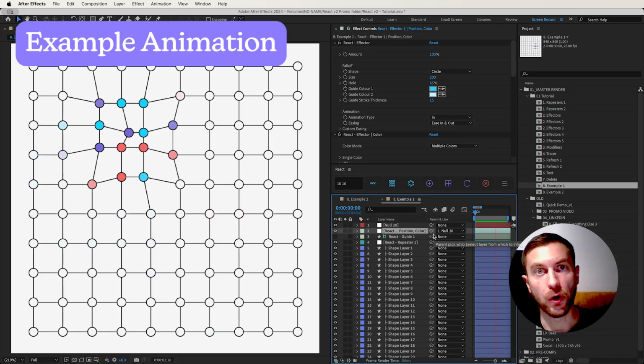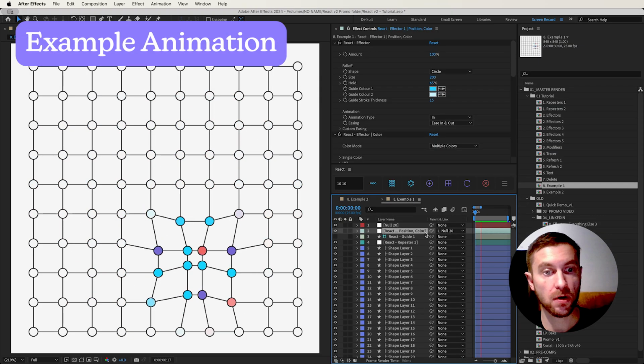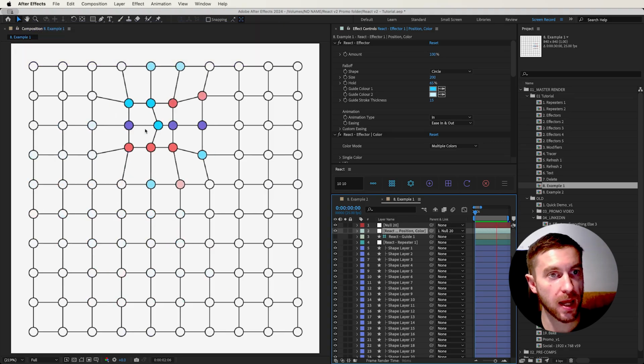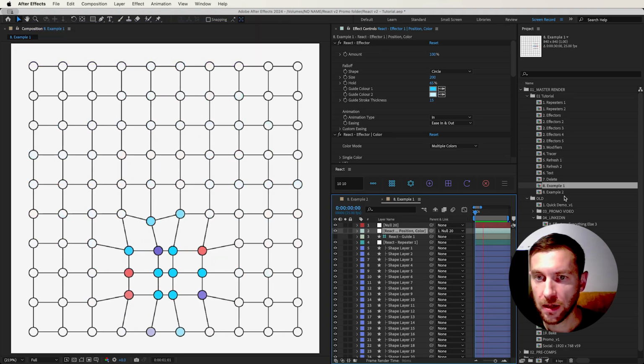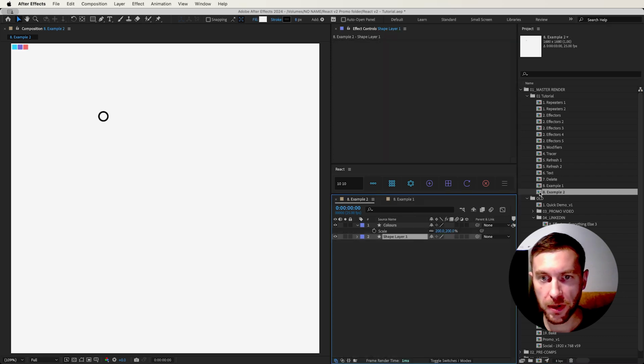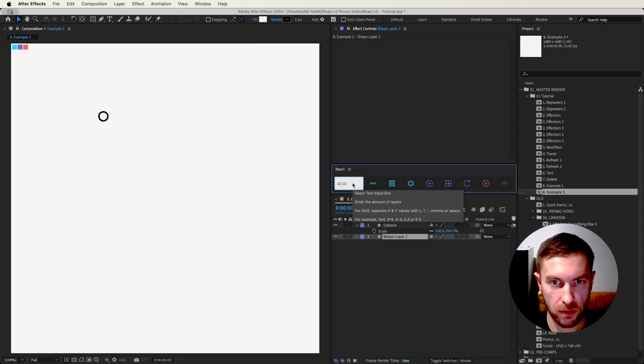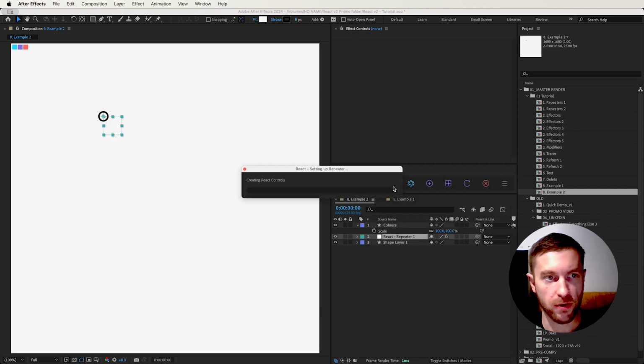I just wanted to end this tutorial by showing you how to make something that looks quite complex, like this animation here, in just a matter of minutes. So I'm going to go into my fresh comp, and all I've got is a shape layer, it's a circle with a white fill and a black stroke. And I am going to create a 10 by 10 grid.